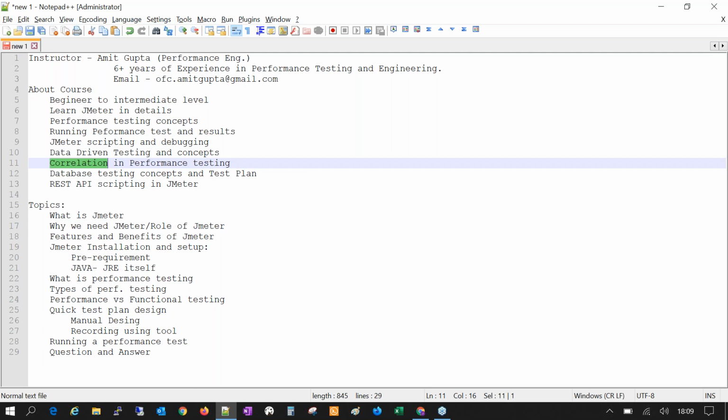What actually JMeter is, and then in terms of features, how the recording portion is available, the test plan, and then we will be moving on to how we can create a script.